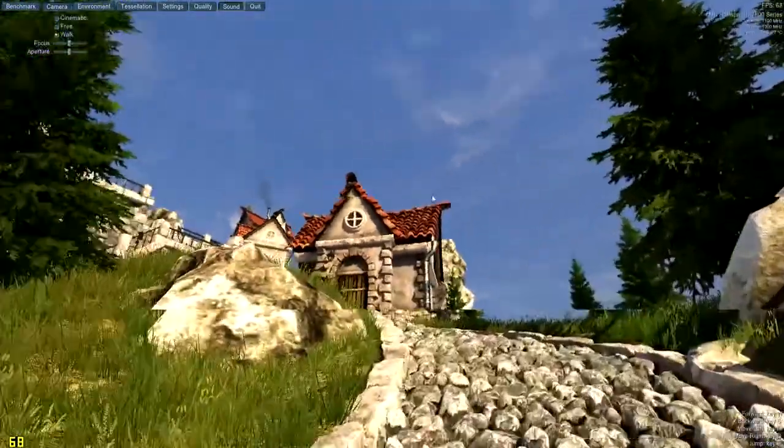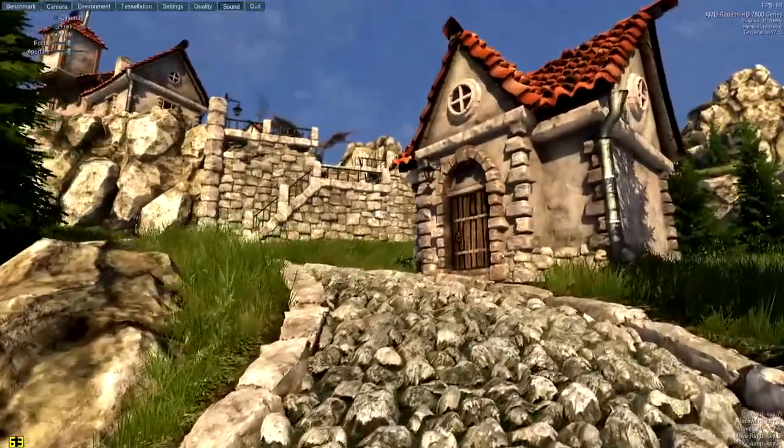You know what's sad? There's times in Skyrim that I'm walking around that I'm not getting 70 frames per second.